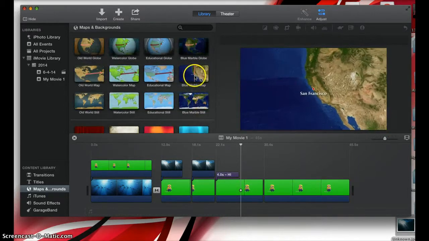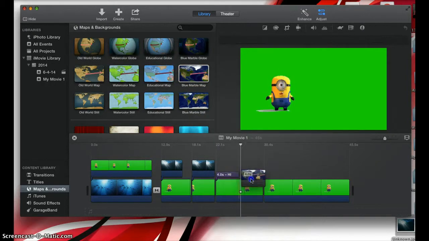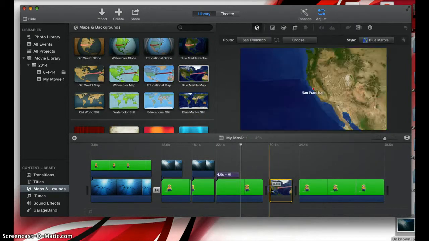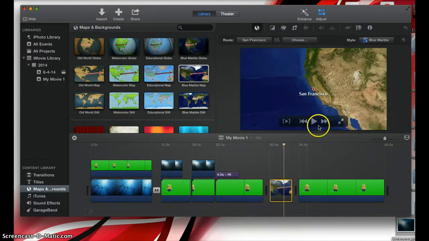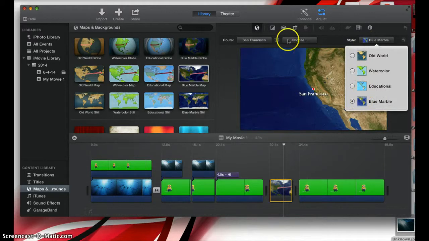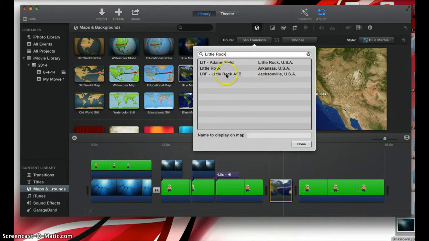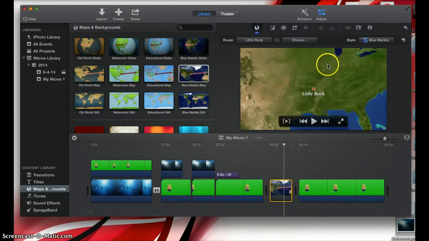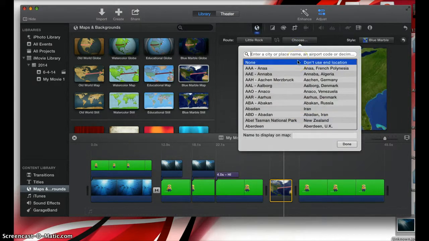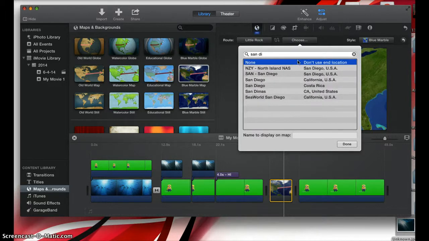So I'm going to show you how to use the map. You're going to take it and make it your own thing. Now you can change it right here if you need to change it to one of these others. But you go to route, and let's just say Little Rock. So we've got Little Rock. That's our first place, and then I'm just going to choose San Diego. We'll just choose SeaWorld. Let's go for it.